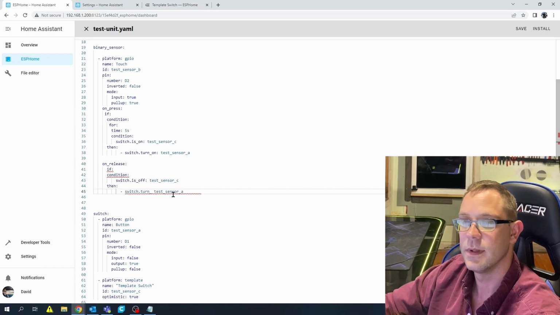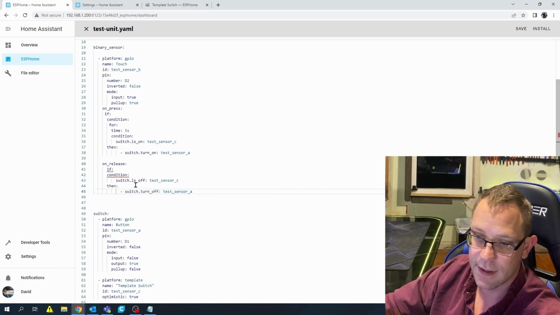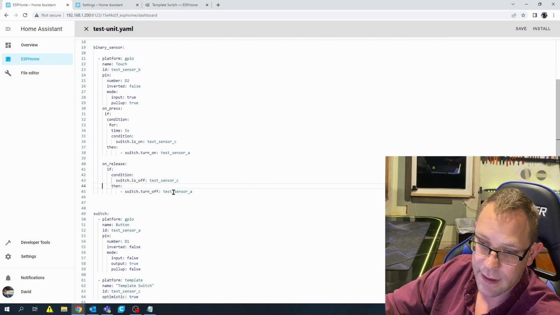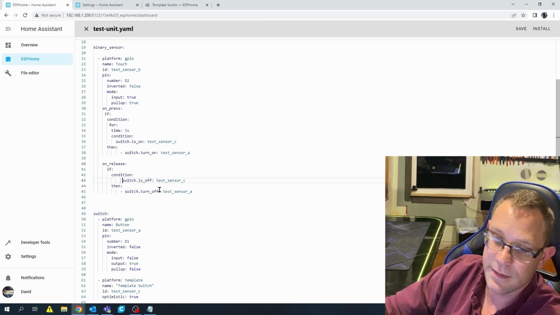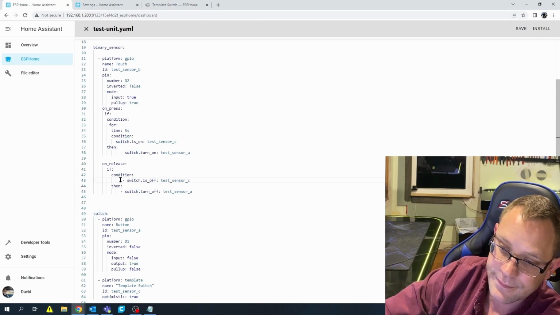Damn it. What am I doing here? We want this switch to be off. Make sure you follow your indents there. These two need to line up. And just rule of thumb, try to keep these lined up as well.